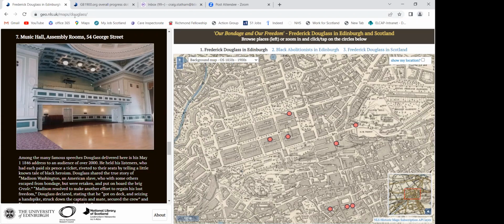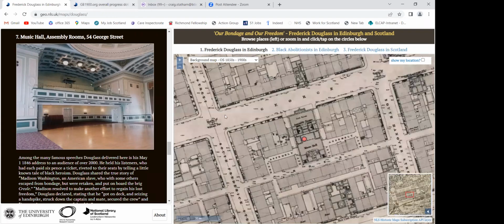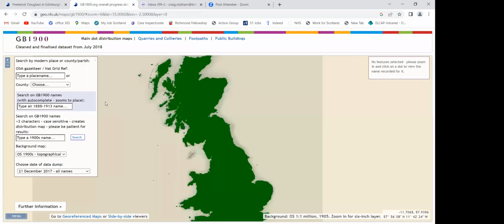Okay. The next thing I'm going to show you is this site called GB 1900. Can everybody see that? Can everybody see the green map? Yeah, I can see it.